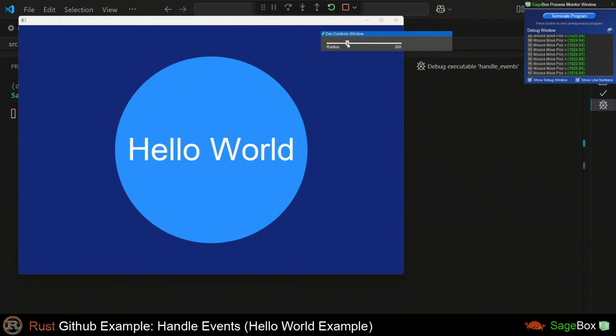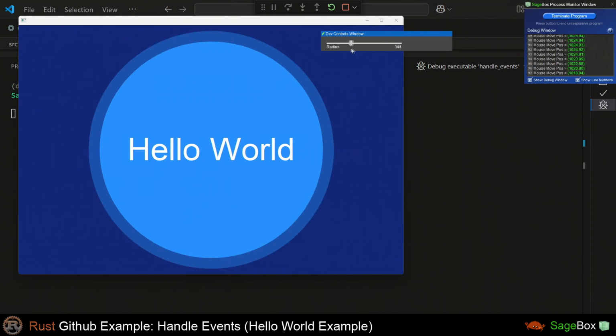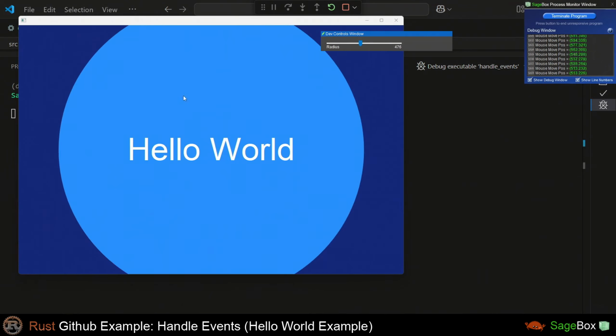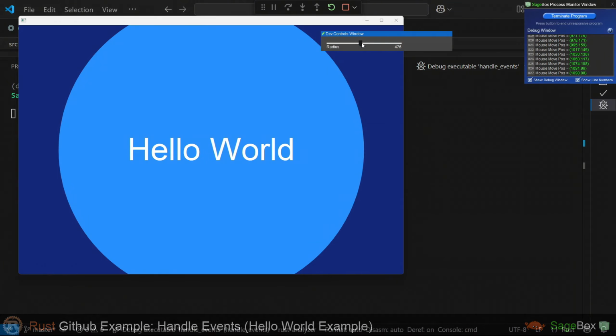And so there it is, just a nice little hello world example that shows how we can get into an event loop and look at events and use a slider and a couple other niceties in terms of using keywords and a couple other Sagebox things, but a very small example showing how to get events.